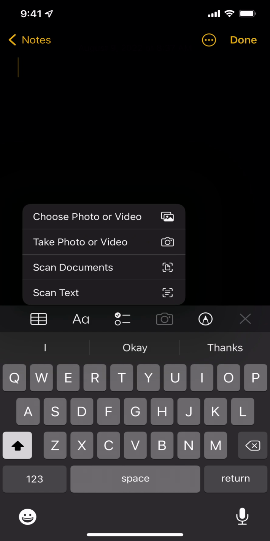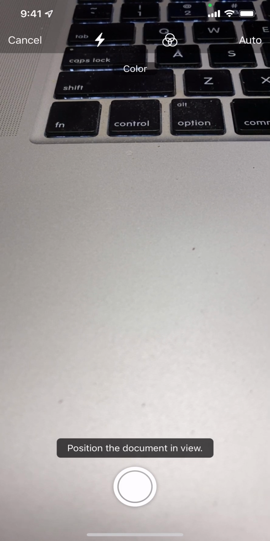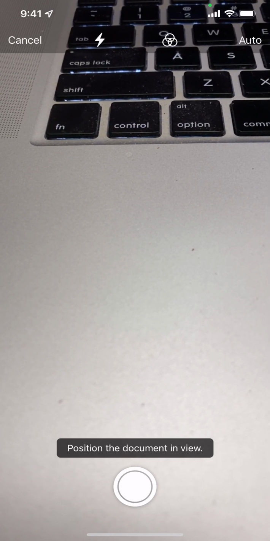And then it brings up some options. You can either choose a photo or video that you already took, you could take a new photo or video with your camera, you could scan documents, or you could scan text. Obviously, we want to scan documents. So that's the option that I'm going to choose. And again, it's looking.